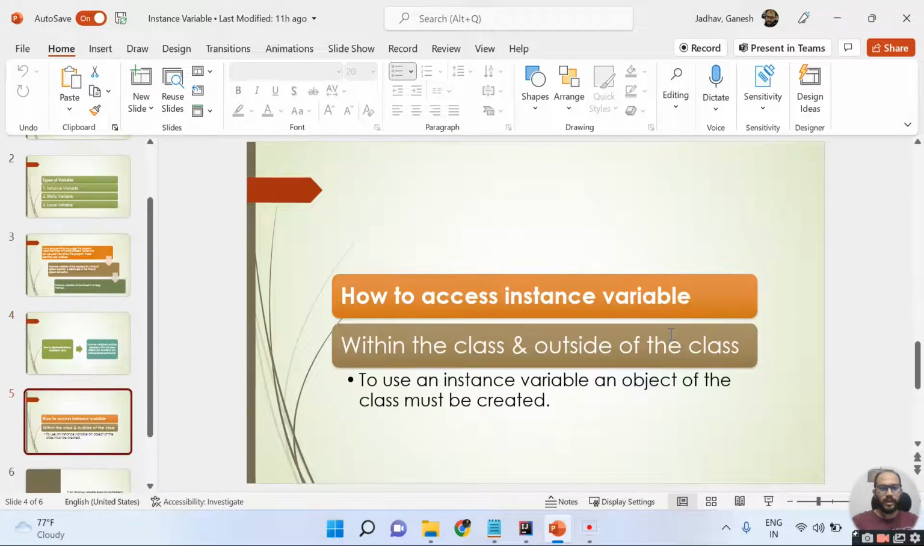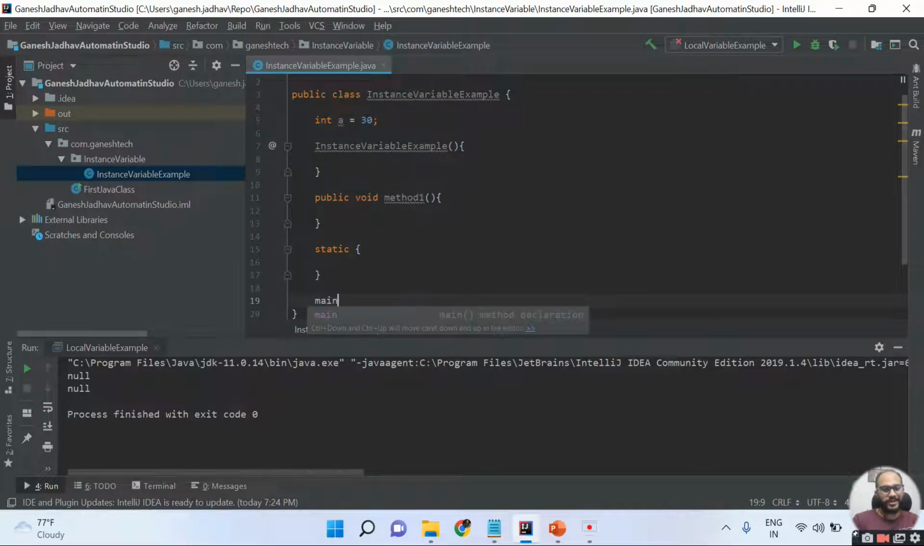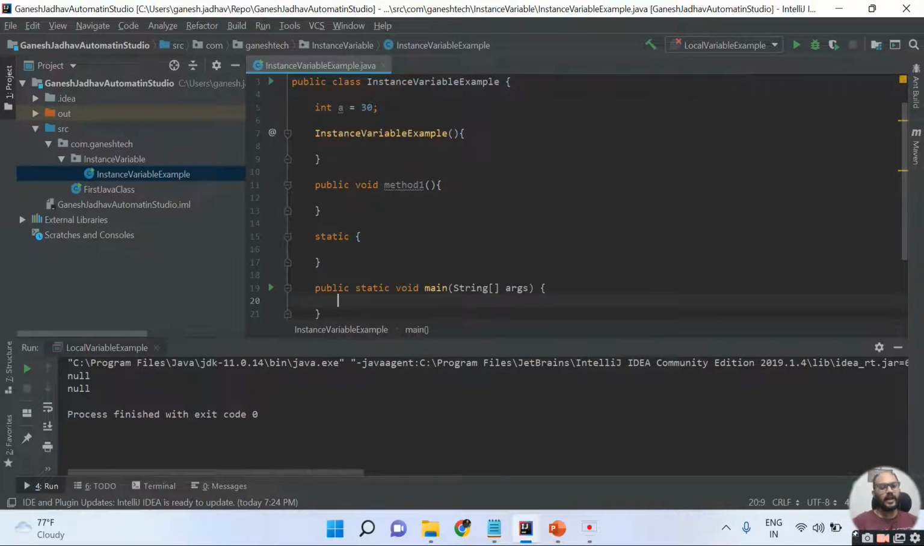Now, how to access an instance variable? This is a very, very important point. Now, guys, you know very well, if you wanted to access or call anything, you have to define the main method. Since Java version 1.7, you cannot run your program, like a class, without a main method. So explicitly you have to mention this main method.